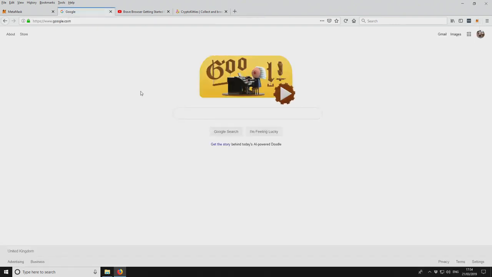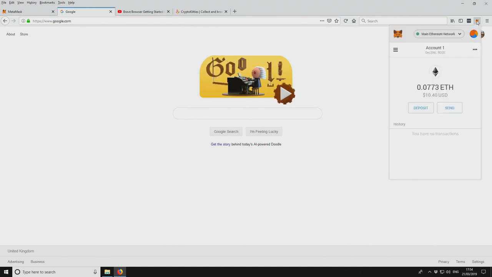Okay, so once your MetaMask wallet has been installed and you've recorded your seed phrase, everything is ready to go, you want to select the little character tab, or button should I say, and your main interface is going to look a little something like this.